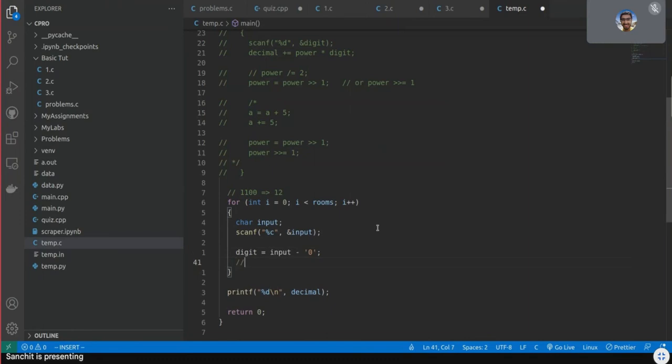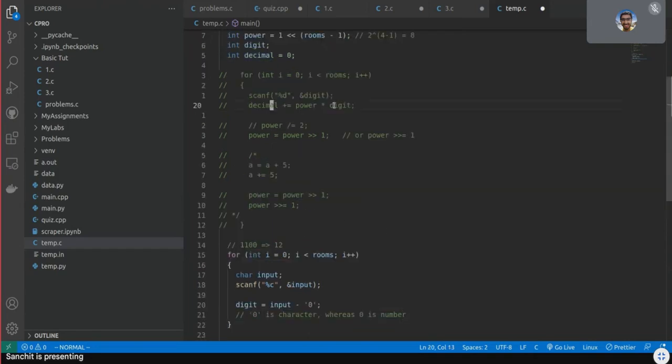So '0' is a character, whereas 0 is a number. If you put quotes around it, it becomes a character. If you don't put quotes, it's just a number. So input minus 0 is simply input, but input minus '0' is a different thing altogether. And then once we have the digit, all this will be the same.